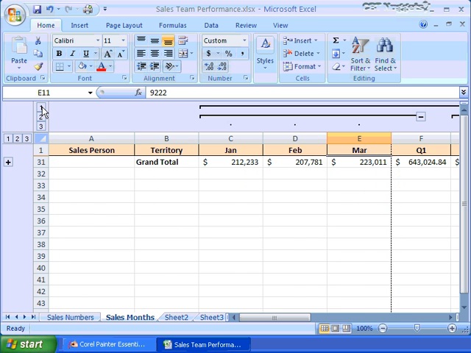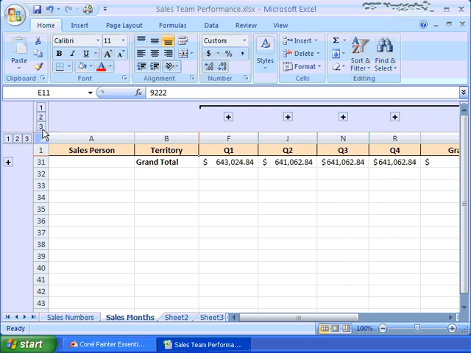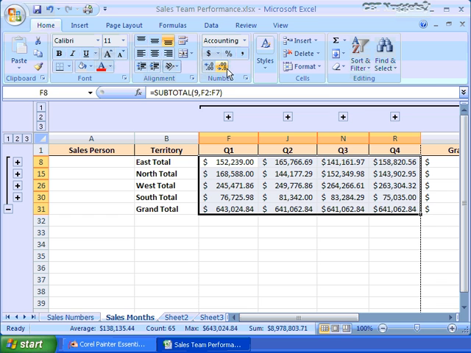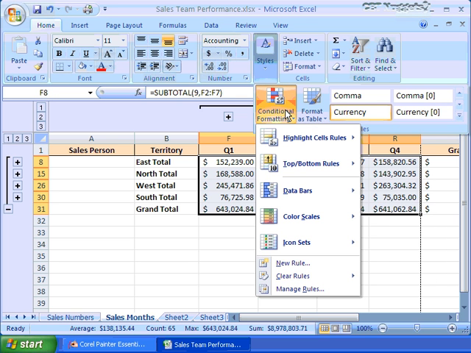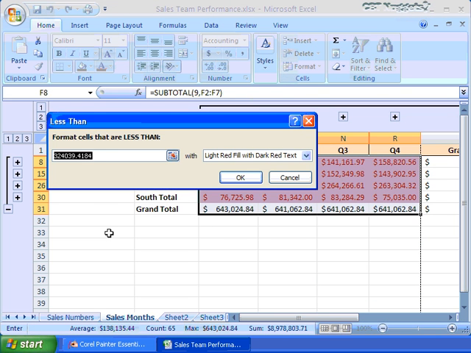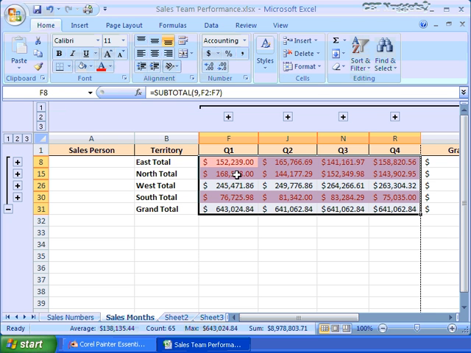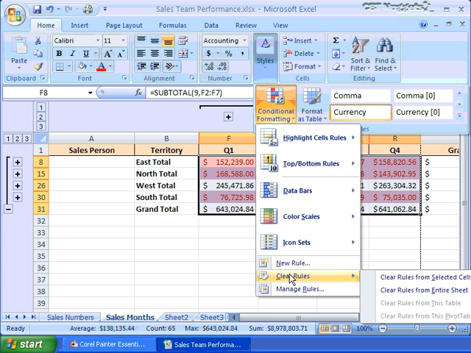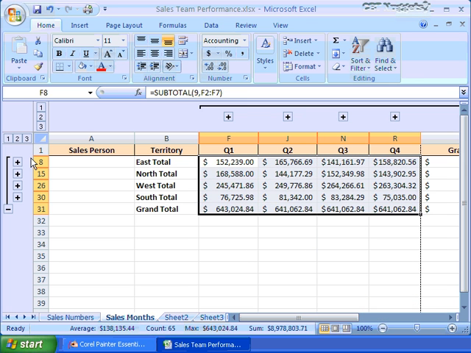Maybe we want to contract everything and just look at based on region. Let's go ahead and select this area, Styles, Conditional Format, highlight cell rules that are less than $240,000. Okay, quite a bit because really our West totals did the best, and of course our grand totals aren't going to meet that mark. All right, let's go back to Styles, Conditional Formatting, clear the rules from the entire sheet.